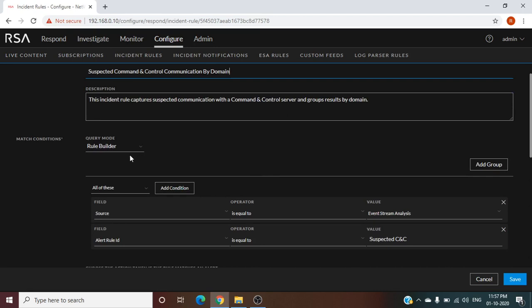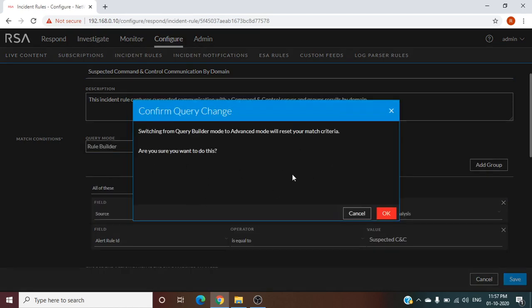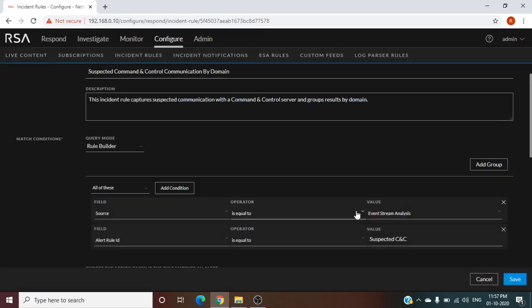Now here we have to define the condition. There are two modes in which you can write a condition: one is Rule Builder, another is Advanced. In Advanced, you have to define a query, and that is a little bit difficult. It is used when you want to create a very complex incident and you have a complex requirement, then you can go for the Advanced mode. But most of the time we use Rule Builder.